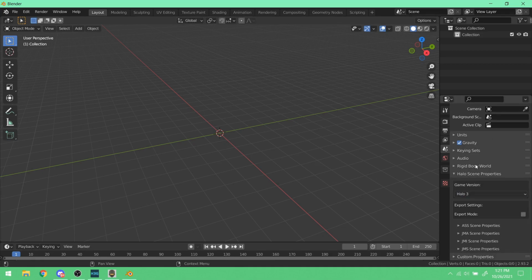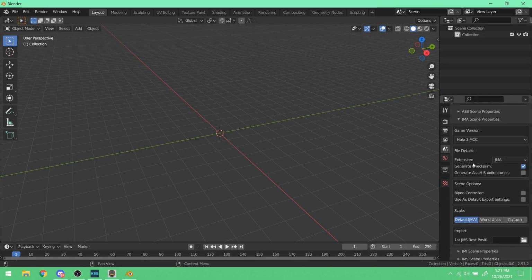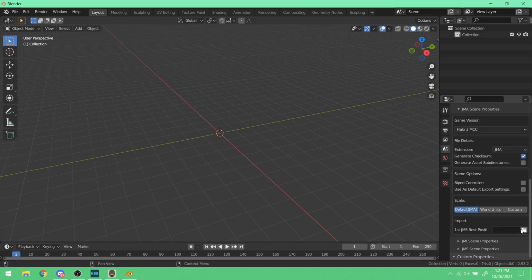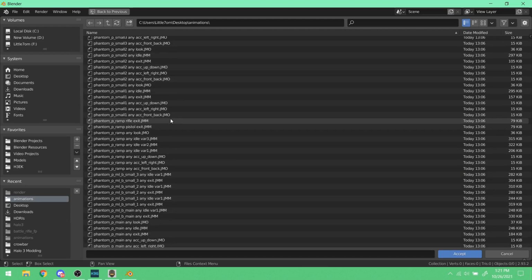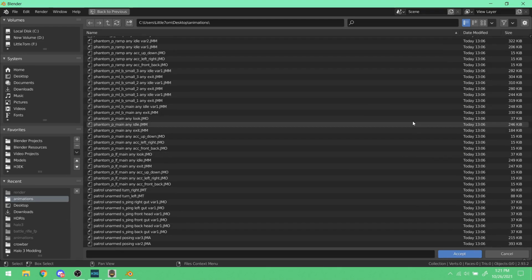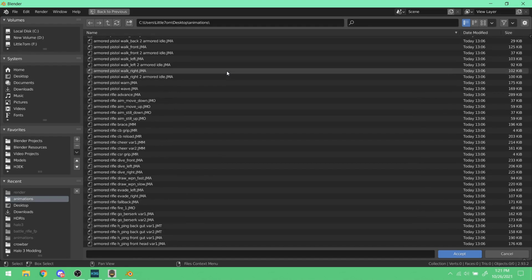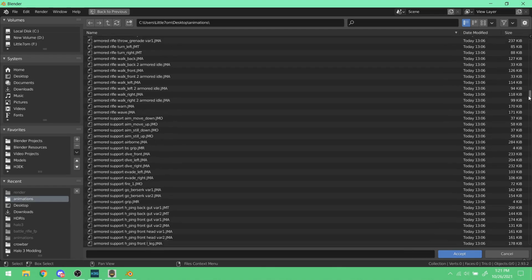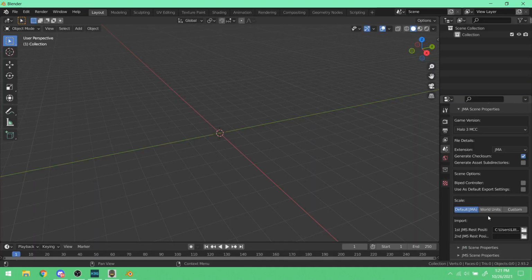Let's change this to Halo 3. JMA Scene Properties, Halo 3 MCC. And here is where it actually wants us to specify the JMS file. So we're going to click here on this folder button. Let's go to our brute animations folder that's on our desktop. Let's find brute.jms. There it is. Accept. Okay.